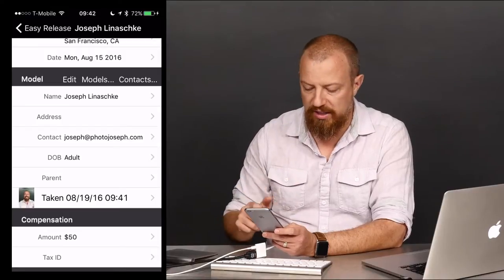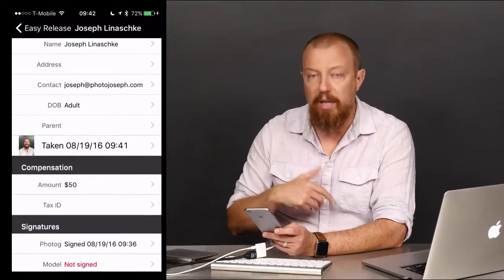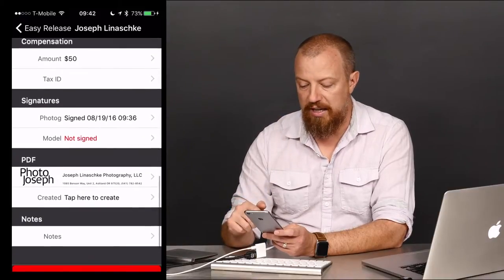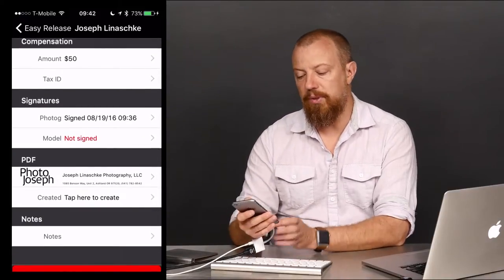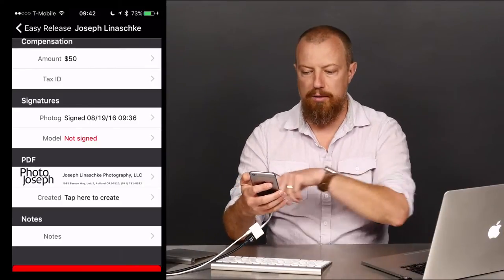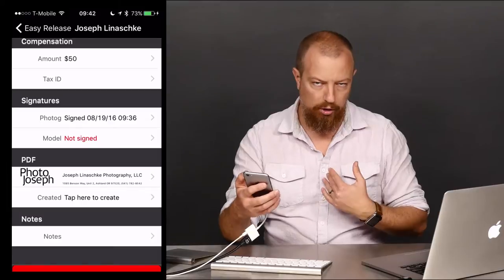There's the model's address, which I didn't add in. There's the parent. If I had tapped minor, of course, then the parent would be in there. Compensation, it shows that, and the tax ID. And the signatures. So it shows photographer signed and when that was signed. And that's when I signed it in here as the photographer.